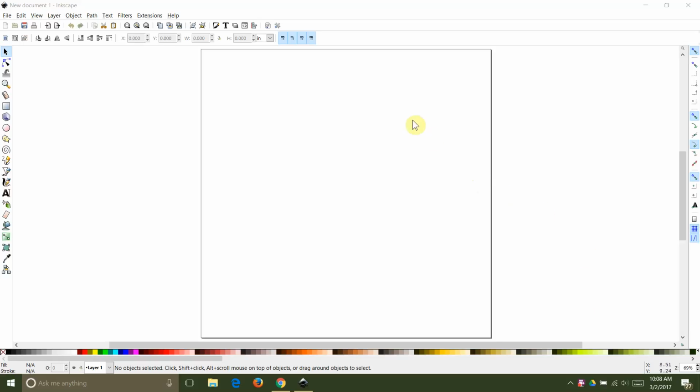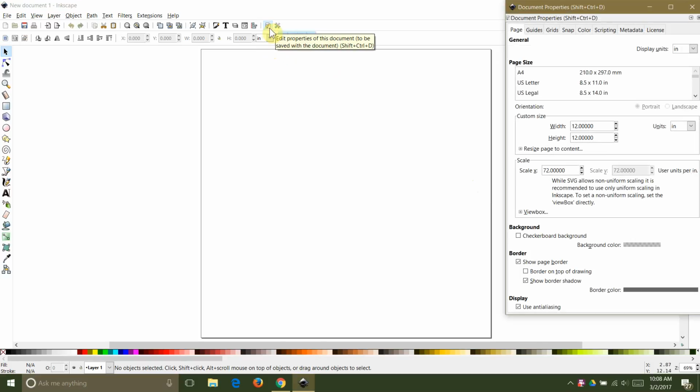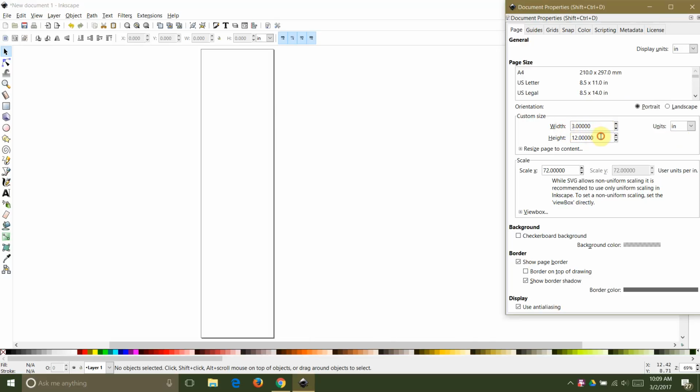So let's get started by clicking on the Drawing Properties icon at the top of your screen. Once the Drawing Properties window is open, take a look at your display units and make sure that they are set to inches. We're also going to look at the units under Custom Size and make sure that those are set to inches as well. Then I'm going to change the width to 3 inches and the height to 3 inches as well.